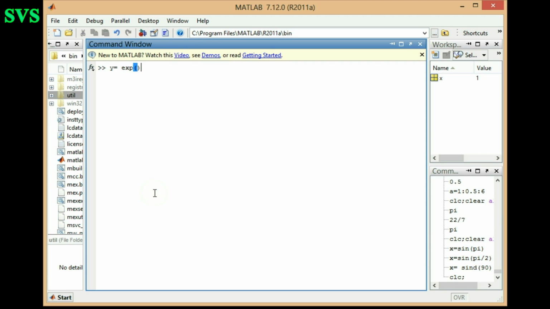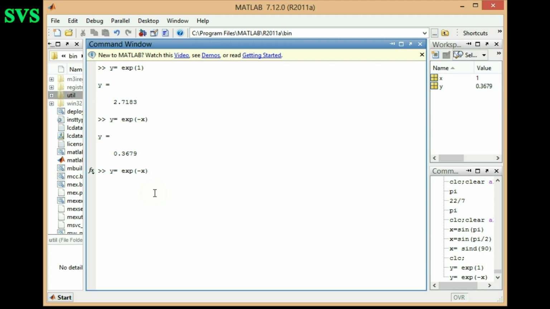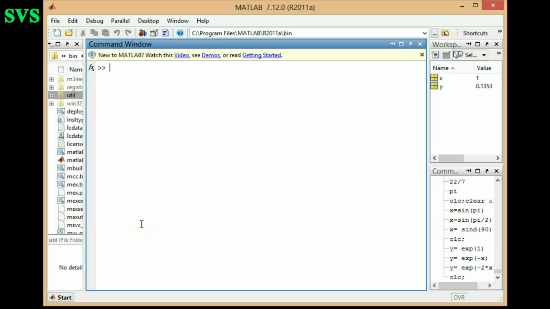Let's try with exponential. Exponential, exp, is a function, so round brackets, and define some attributes or arguments inside that function or the braces. You can define any values, any possible but mathematically correct statements. So let's clear the screen.